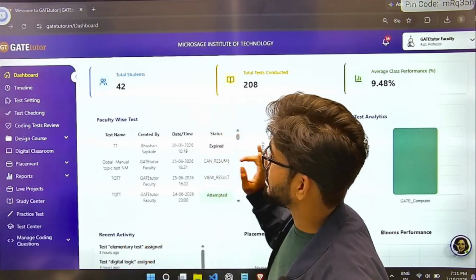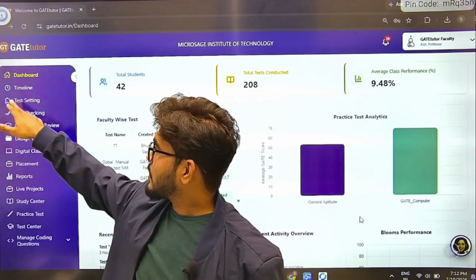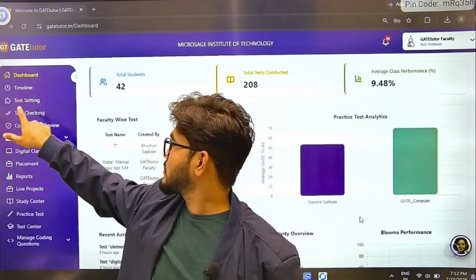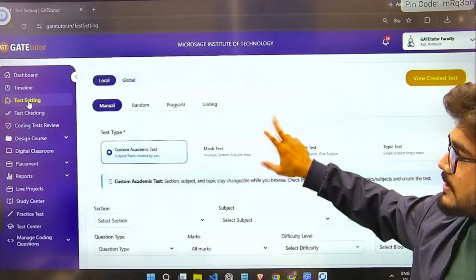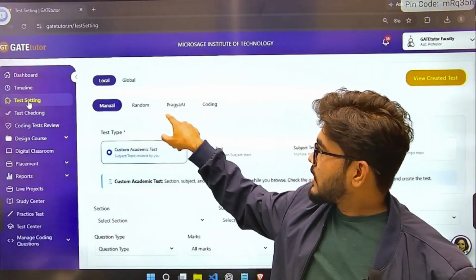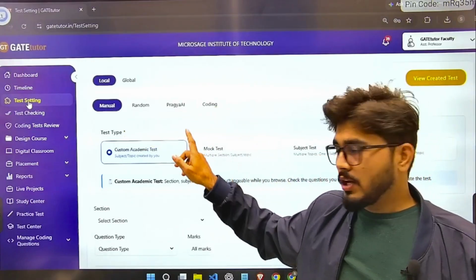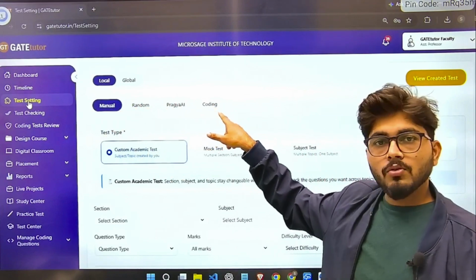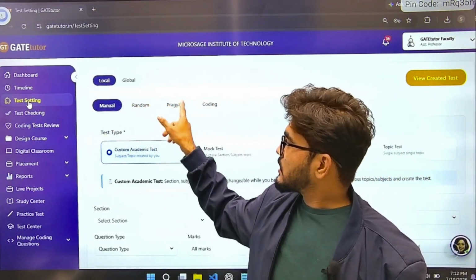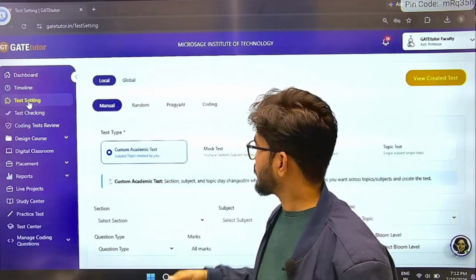So from here we can see the sidebar. Here we have a test setting option. We'll click that. These are multiple tests: manual test, random test, pragyaya test, coding test. We will see these tests also, but right now we are only focusing on coding test. We will move toward these tests in the next videos.